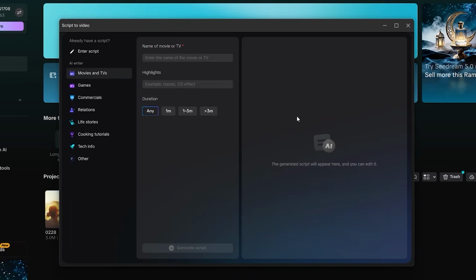So what is a script to video in CapCut? The script to video is an AI feature inside of CapCut PC that turns written text into a structured video. It automatically adds stock footage and generates AI voiceover, and it also creates subtitles and syncs visuals to narration. So instead of editing first and writing later, you write first and then the AI builds the edit for you. This is especially powerful for faceless YouTube channels, TikTok explainers, Instagram reels, and educational short form content. And yes, it works in the free version.